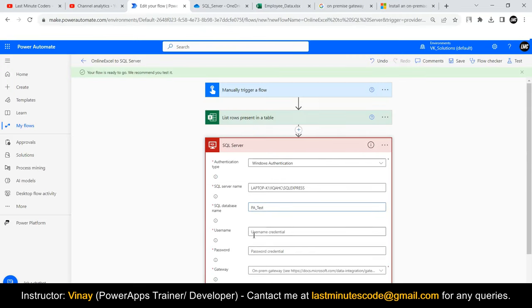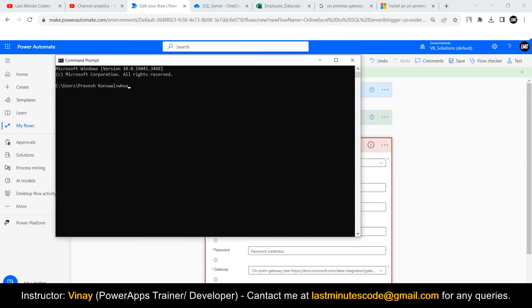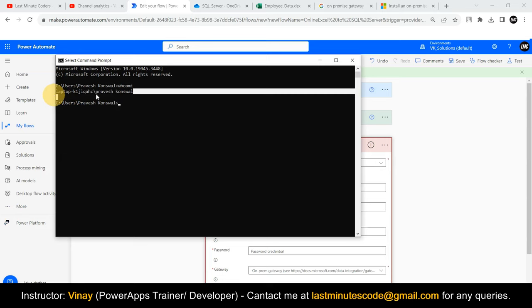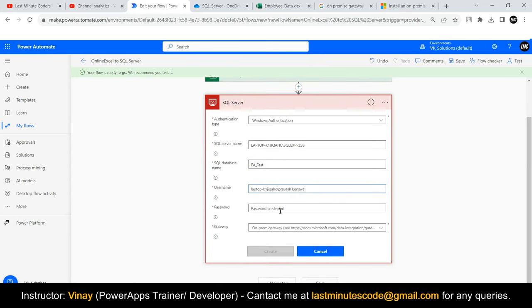All right. Now it is asking for your username. If you don't know your username, go to Command Prompt and write whoami. Just write this command and you will get your laptop's or your system's name. So I'll copy this and paste it up here. Then it is asking for the password.